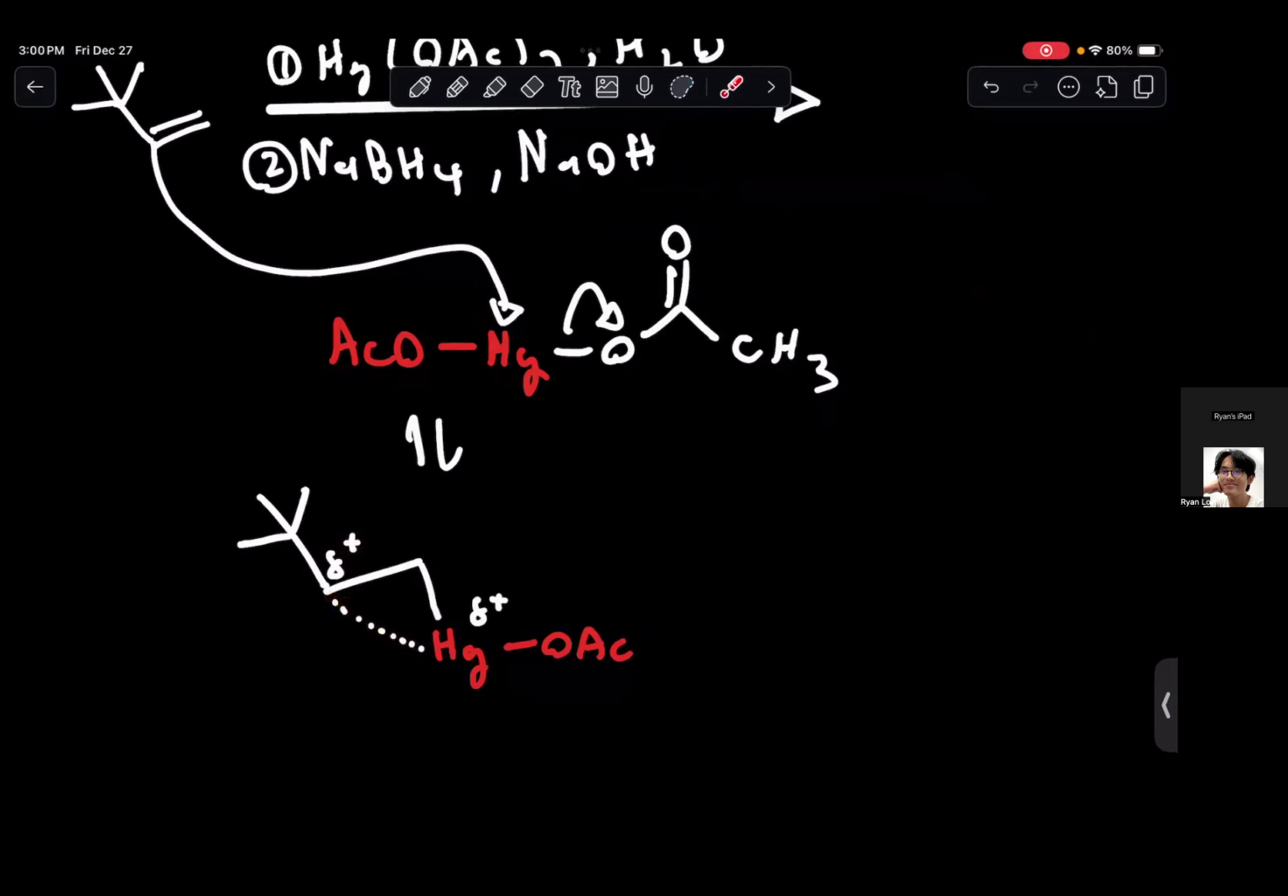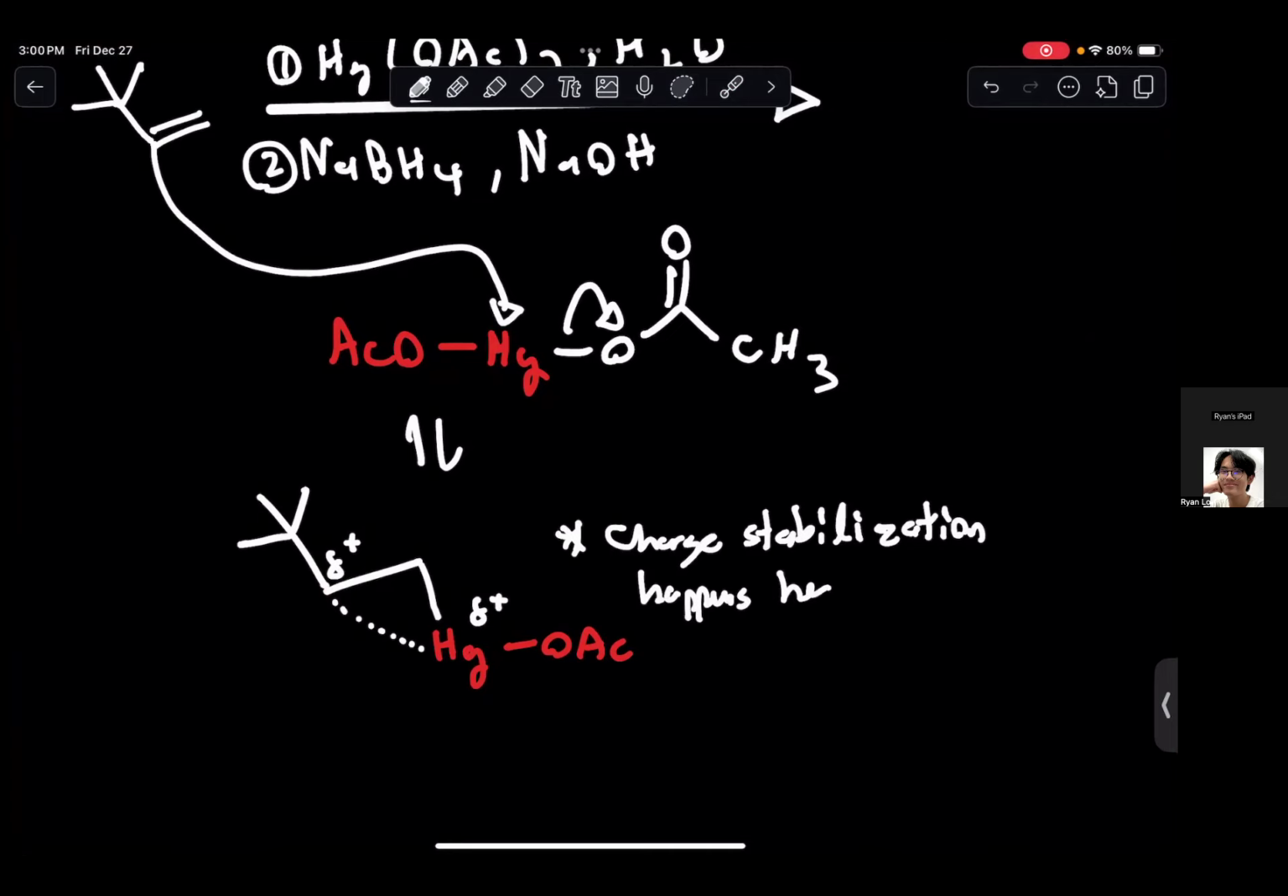So when you get to this step of the reaction, there's going to be some charge stabilization. This HD over here is having, I won't say the best day. It has a charge on it, but this charge is stabilized by the other reaction site over here. So there's going to be a charge stabilization interaction happening here. Charge stabilization happens here, right?